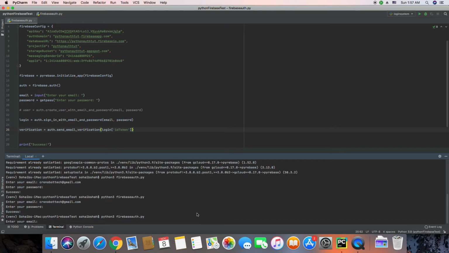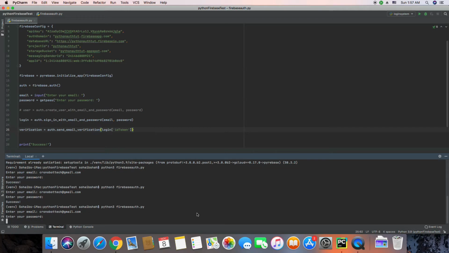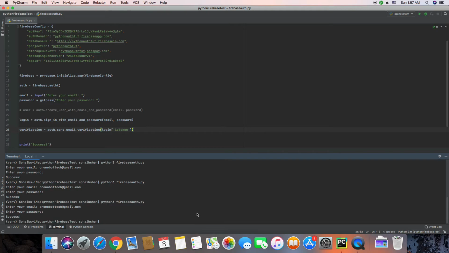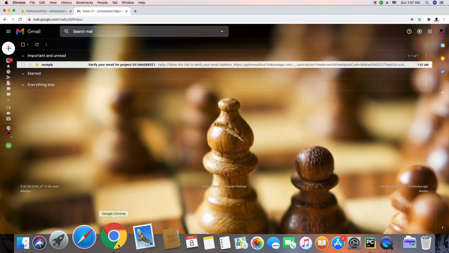So I'm gonna enter my email once again, and I'm gonna enter my password, and it says success. Alright, so it does say success, but we don't actually know if it sent the verification email to my account, so let's see if it did.